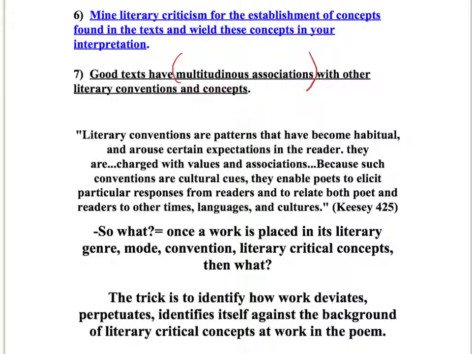For example, when we read After Apple Picking by Robert Frost, we know that the picking of apples reminds us of the ultimate after apple picking poem, which is Paradise Lost, which is really a text that is addressing the first chapter of the Bible, Genesis, and the fall of man. And so those multitudinous associations between texts, between concepts, make texts rich and really interesting to read.